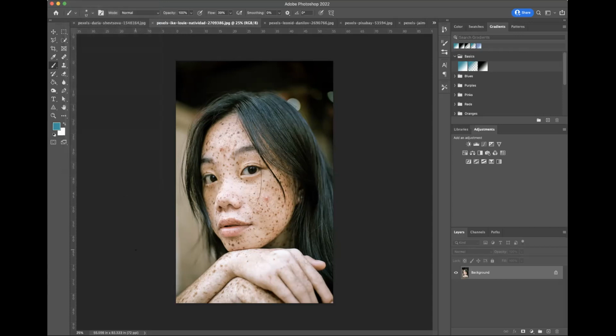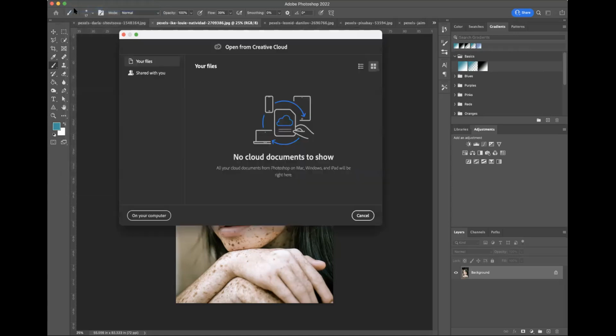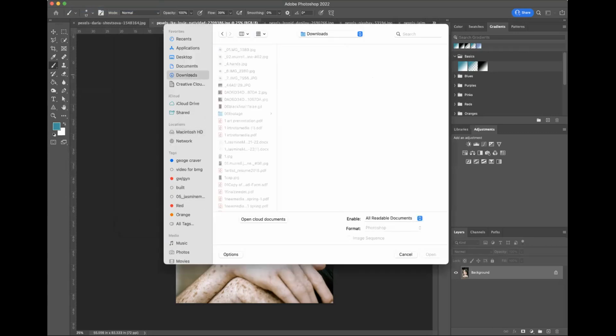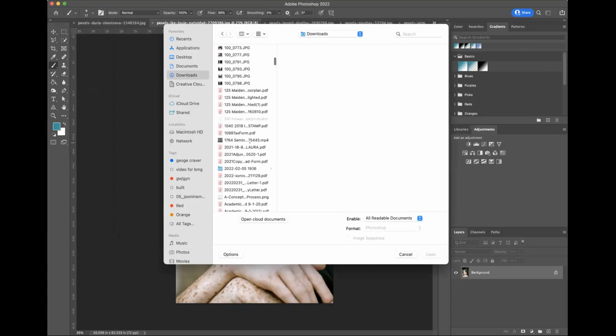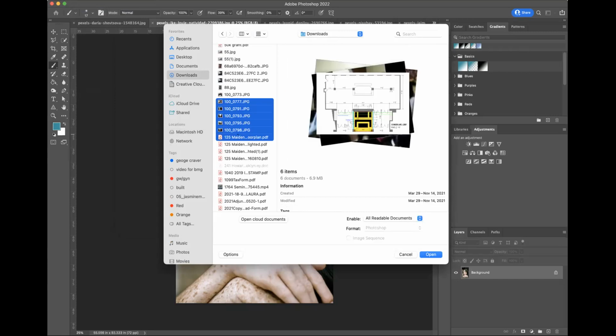Now, the next thing is that to bring in photographs to Photoshop, there are many different ways that you can do it. Once you have your photographs downloaded, you can go into Open and select files from your computer. You can open several files, and by holding down the Shift key, you can select several. Then you just press Open.